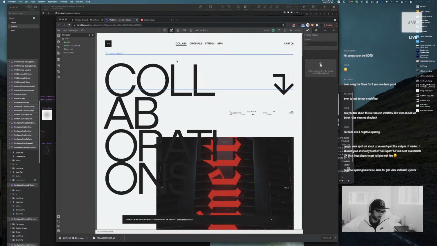No, you're spot on about the UX research part, like analysis and market. I showed your site to my teacher, a UX expert. He told me it was horrible UX wise. I was about to get in a fight with him. Negative spacing haunts me. Same for grid view and basic layouts.